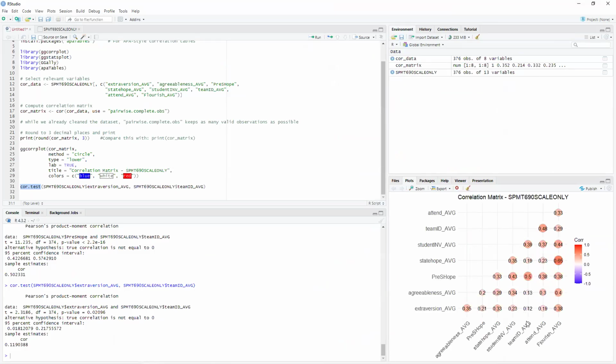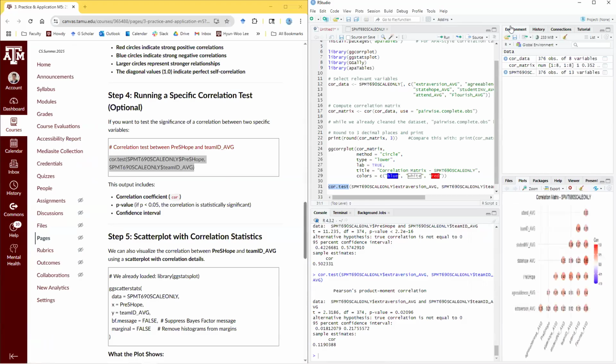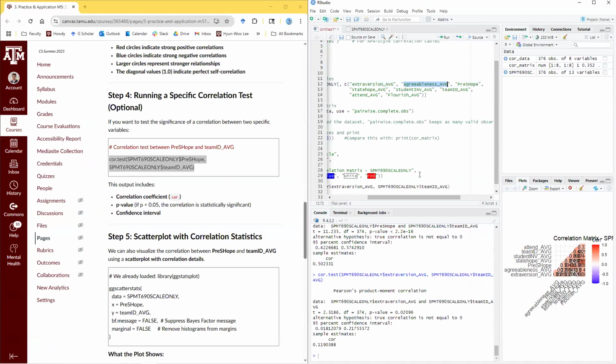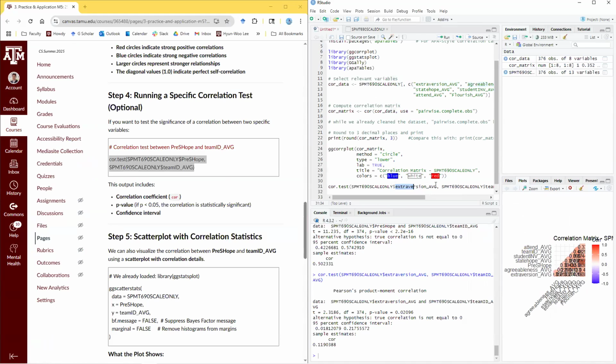Looking at it with bare eyes, I think most or all of the correlations will be statistically significant. Let me just test agreeableness and team ID just to make sure. It might be non-significant if it has more errors, if it has larger error values. So let me change extraversion to agreeableness and run this. This was significant also.